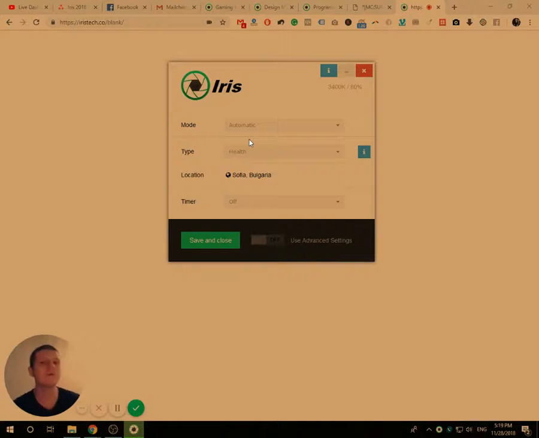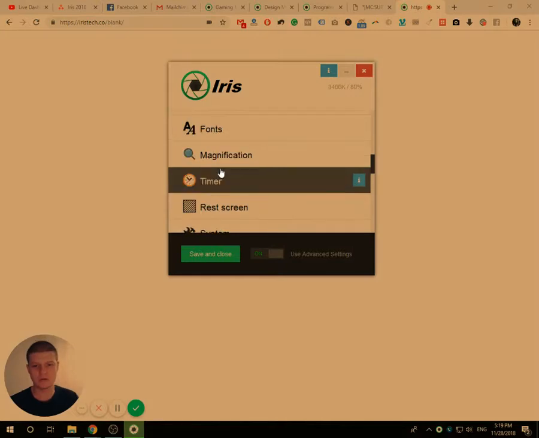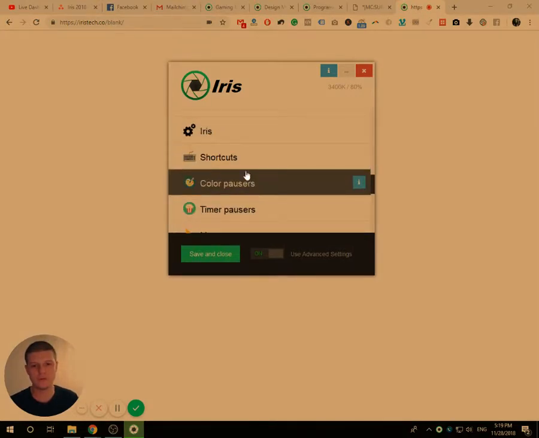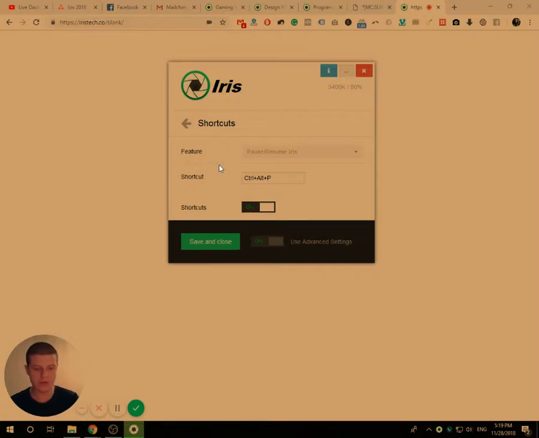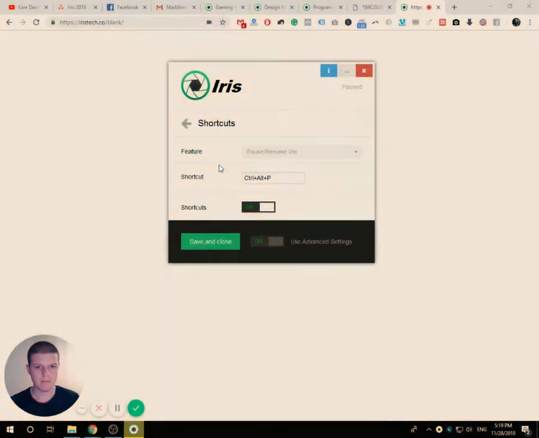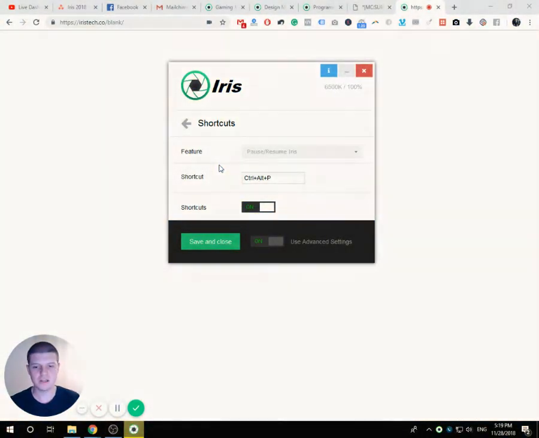So what we can do to actually protect our eyes, sleep better, and at the same time have accurate colors, Iris has a couple of things for this. The first thing is that when Iris is paused, your screen colors are calibrated. And you can use some shortcuts, like pause and resume Iris. This is the shortcut, and if I click Control plus Alt plus P, I can basically pause and resume Iris in an easy and fast way.